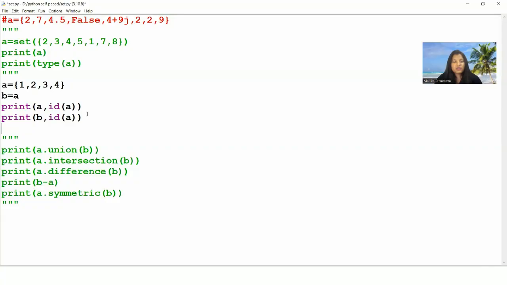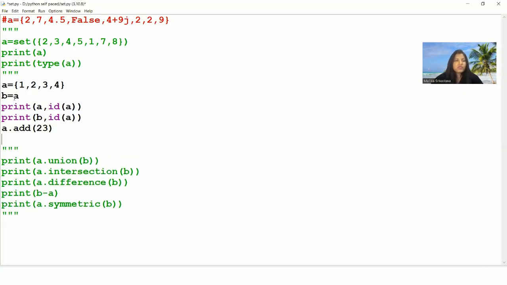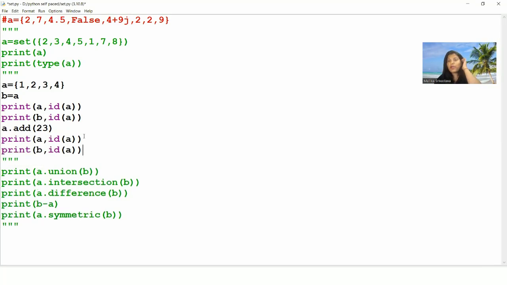Suppose I want to add an element inside the set, using A dot add 23. Control C and V, the same thing I'm going to apply for this one. So every time you want to add an element to a set, you can use the add function, only one value at a time.